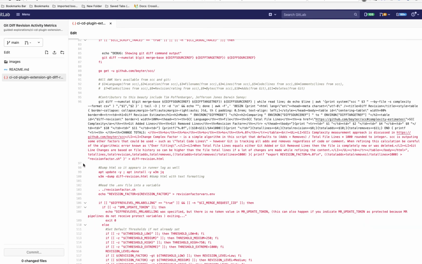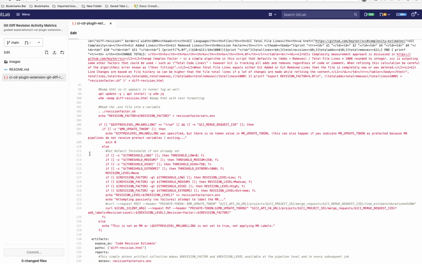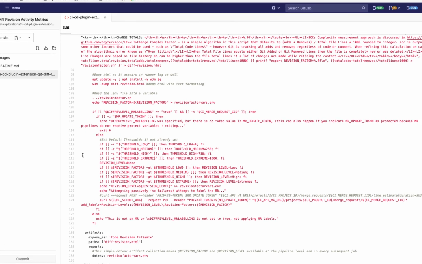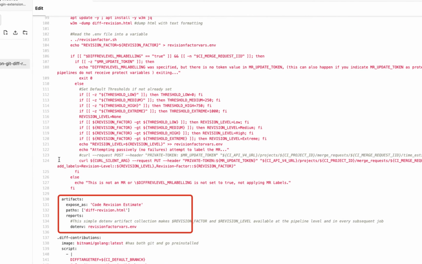As we go down a little farther here, we have the install of w3m, which is that utility which dumps HTML into nicely formatted ASCII, and then it dumps it right afterwards. We also take the revision factor and output it to the revision factor vars env file here. And that is how GitLab passes this stuff down the pipeline. If we go down a little bit further, we can see that we then also calculate the medium, low, high label.